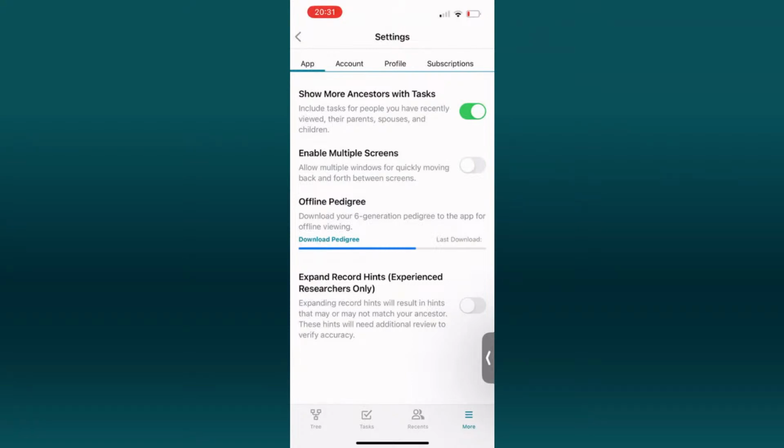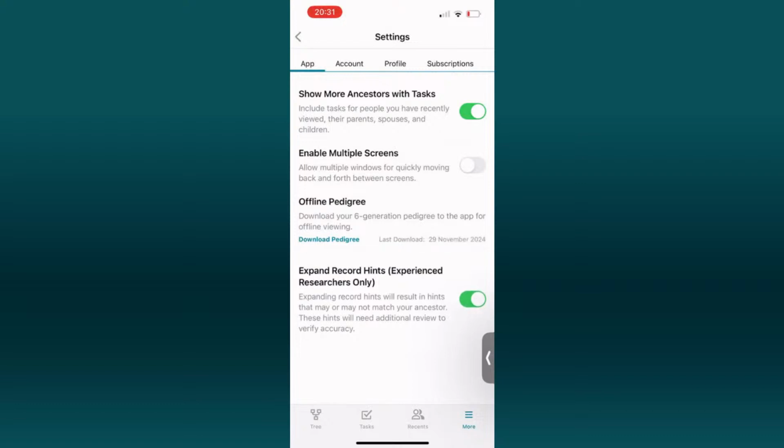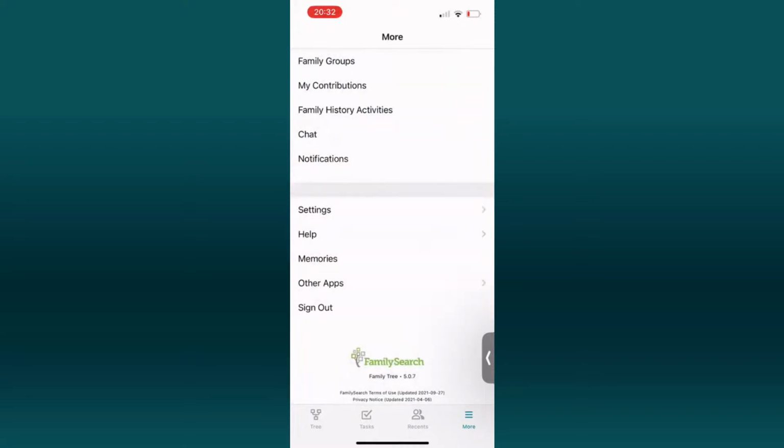Another thing you can do, you can expand record hints, but remember, you need to look for it because this will search for records that may not match your ancestor. So just be careful with this one.